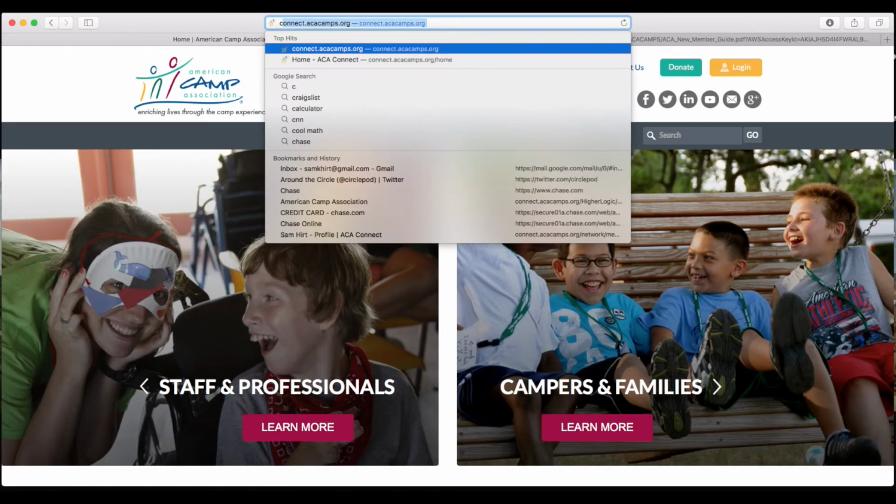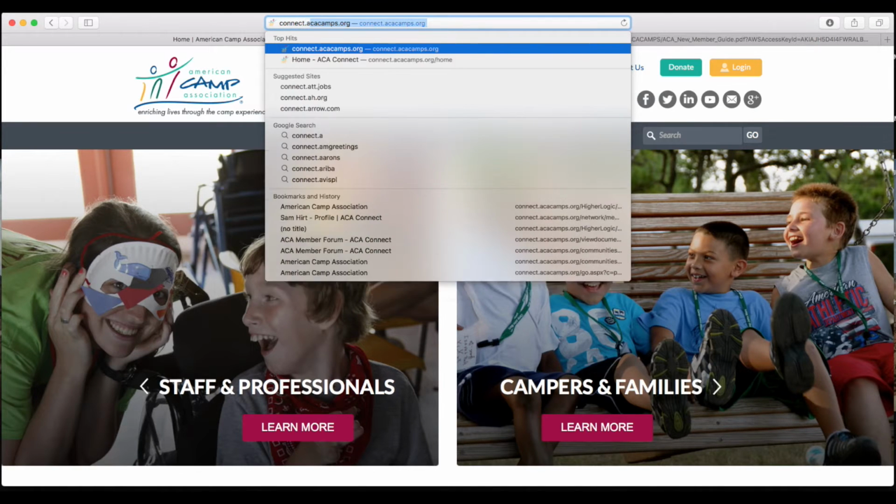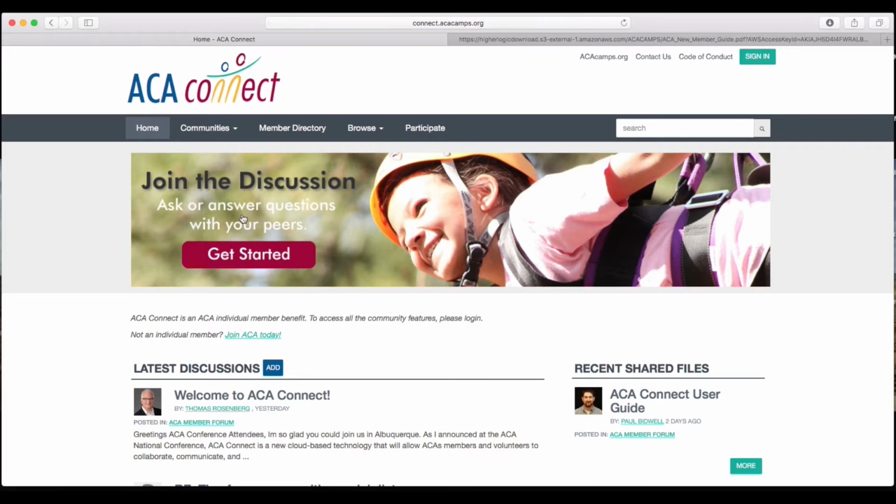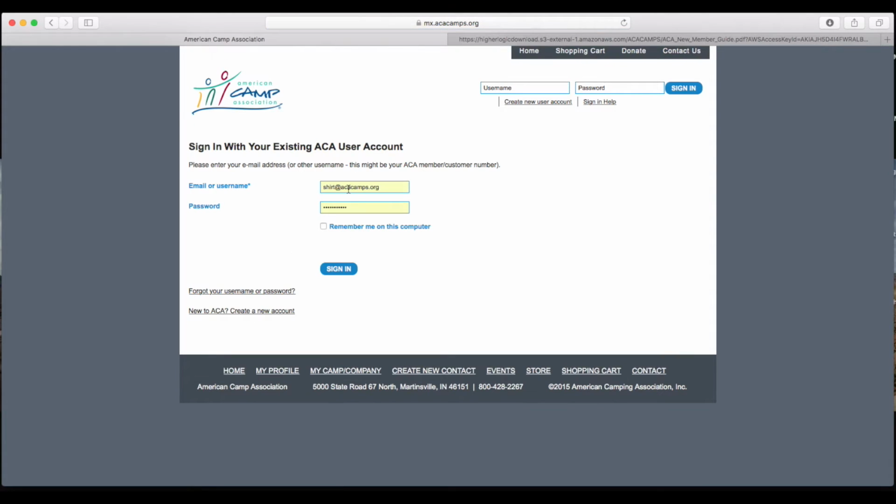You can get started with ACA Connect right away by following these three simple steps. First, go to connect.acacamps.org and click Get Started. You will use your ACA member login information for ACA Connect.